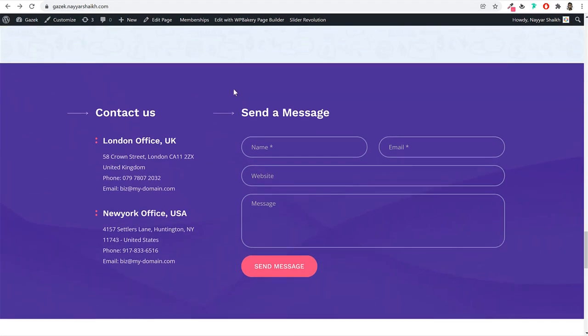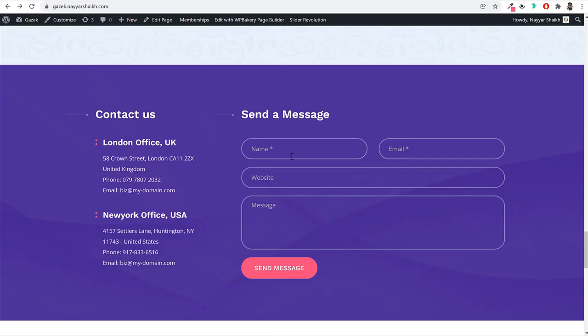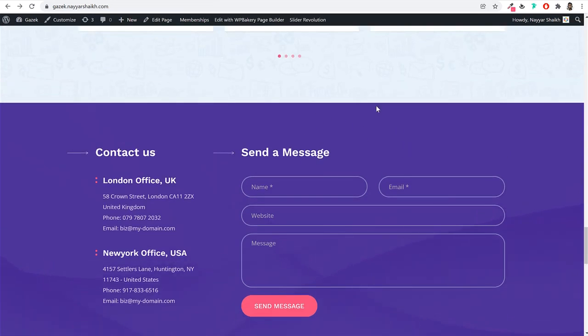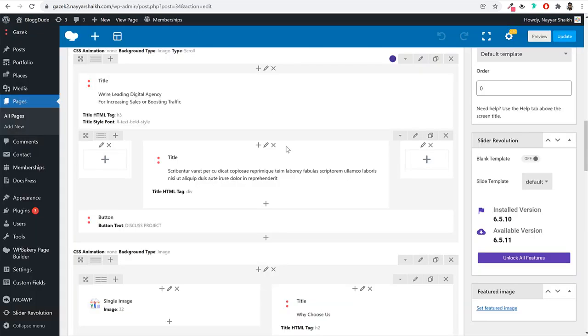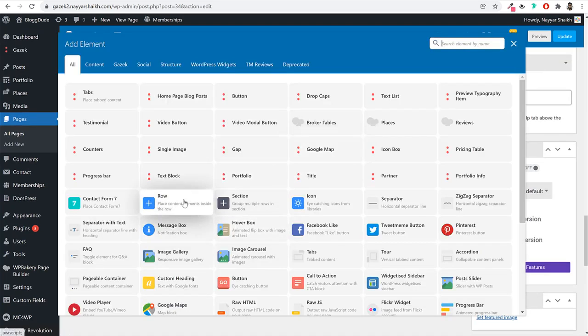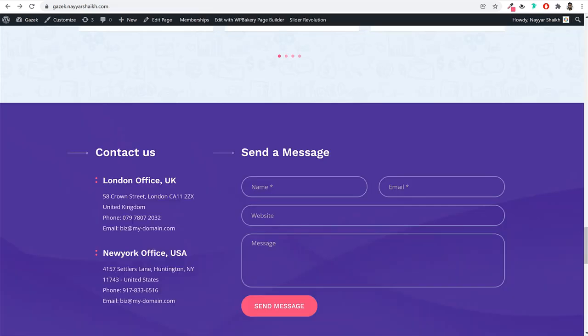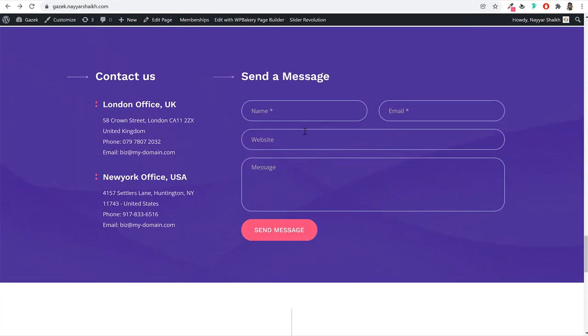Then we have this section. Now again for this also, if you want, you can go ahead and duplicate this section because in the background we have all the same things. But let's create it from scratch because it is a little bit different. So click on this plus button for a new section. So add a row. Again add another row inside this thing, and we want to divide this row into 2 columns. The left one is smaller and the right one is pretty big, pretty wider.